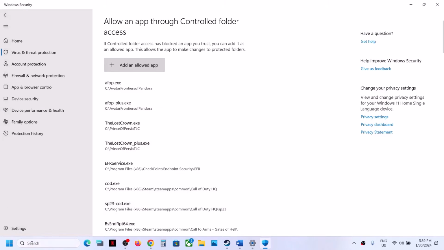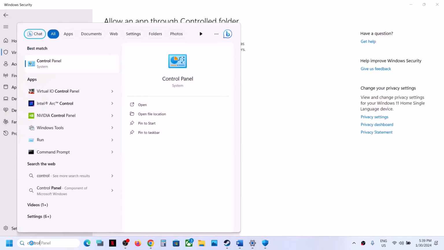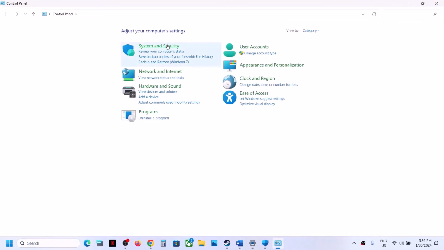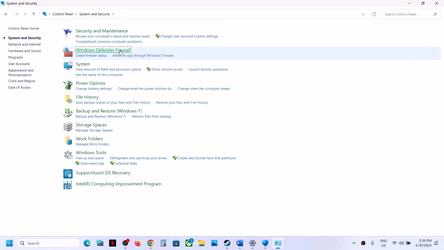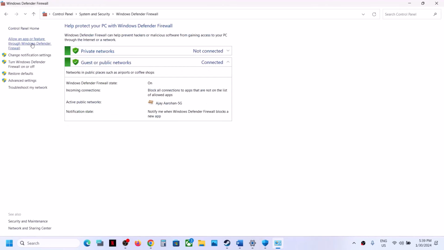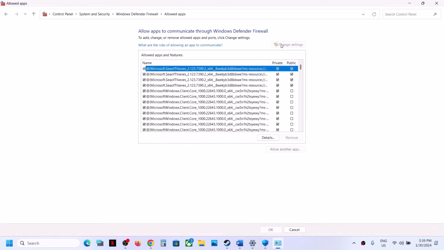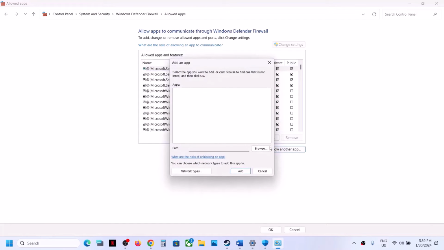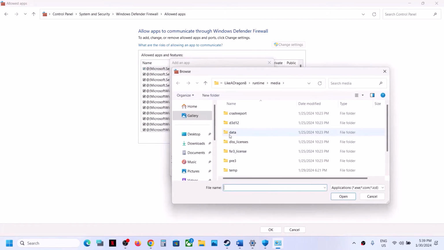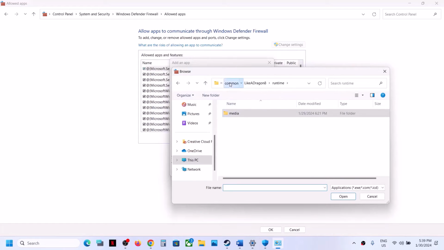Once the game is added over here, now type in control panel in the Windows search box and then go to system and security, Windows Defender Firewall. Now click on allow an app or feature through Windows Defender Firewall. Click on change settings on the top. Click on allow another app. Now click on browse and then go to the game installation folder once again and then open the game folder.